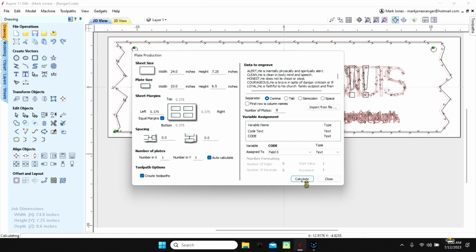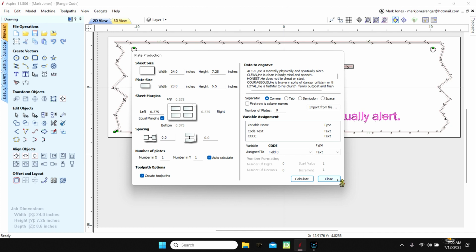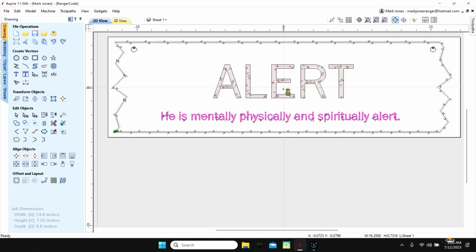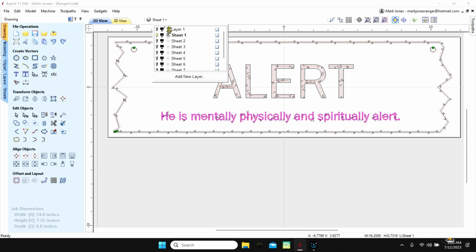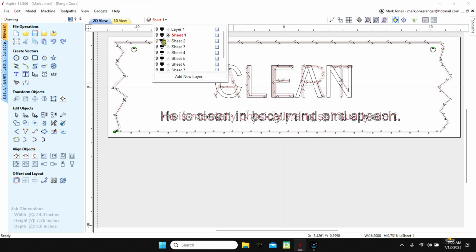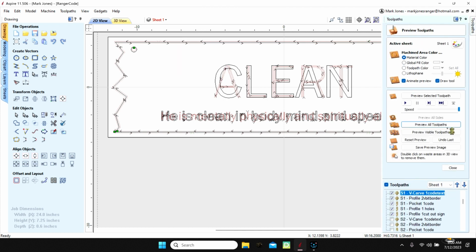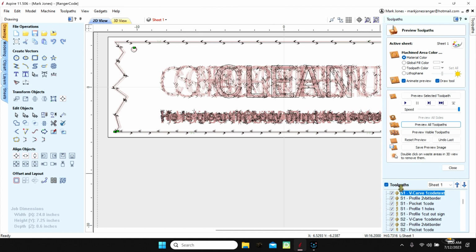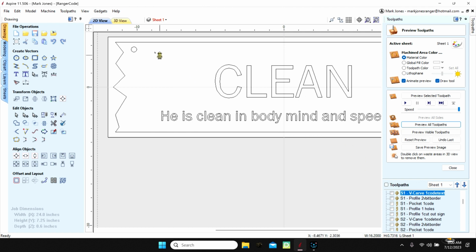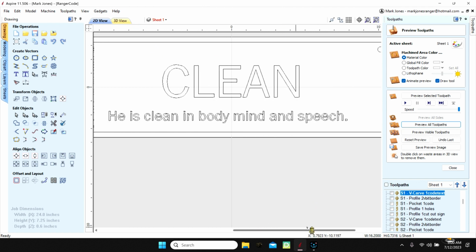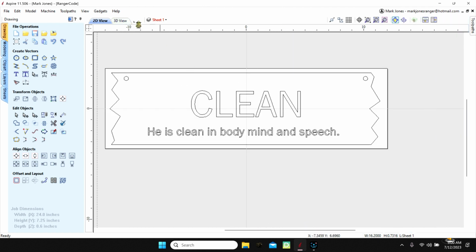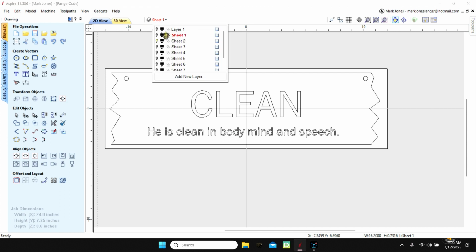All right, so just about done. We're doing this to a thumb drive, so that's where that's going to town at. Okay, we'll click close, and there's our sheets, and we'll turn that one off, and we'll go ahead and turn all our tool paths off. Turn them all off so that we can look back at what we're doing here. That's our next sheet.